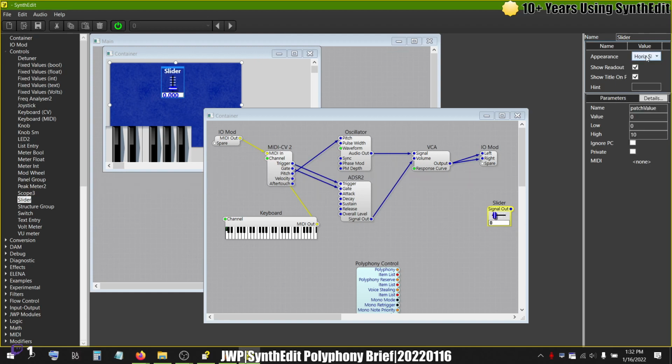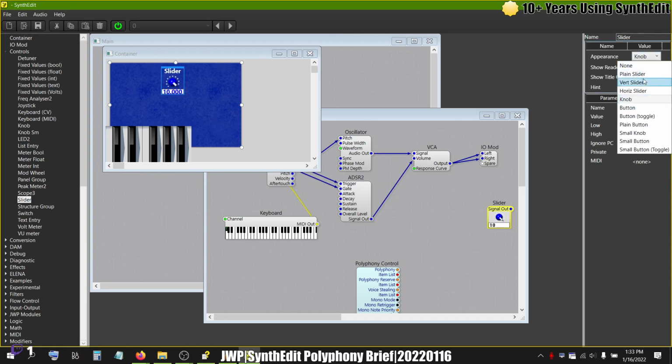And you can change the type: horizontal control, knob, button toggle, a plain button, or small button, rather. Plain button. Small knob, small button toggle. What's the difference between plain button and small button? Must be something. And toggle is just on or off, whereas a button might be more of a pad, click it and it activates only for the time that it's pressed. And of course, knobs are knobs, and sliders are sliders.